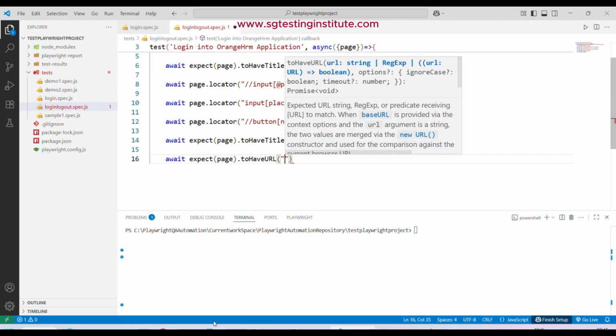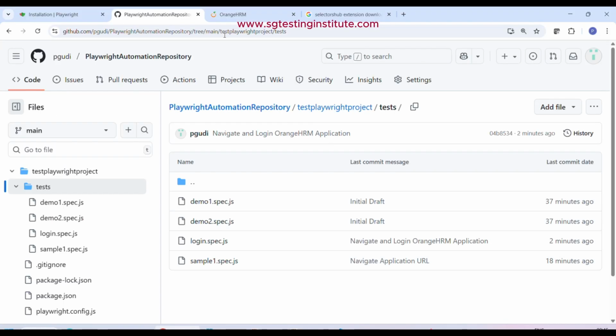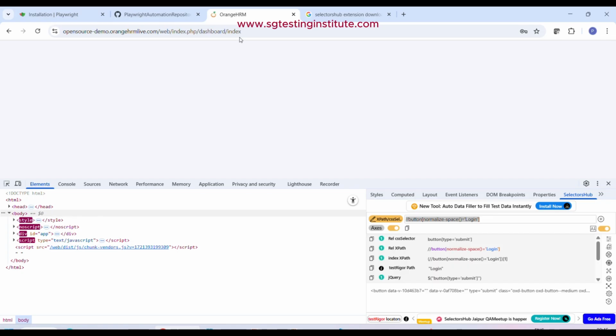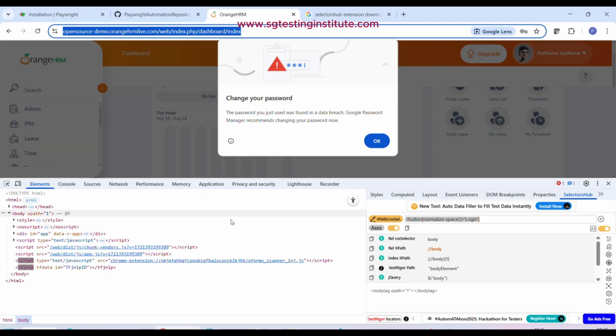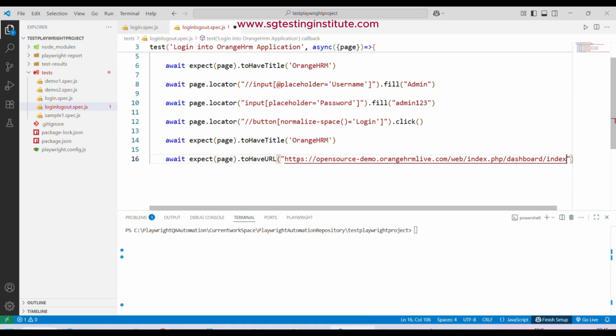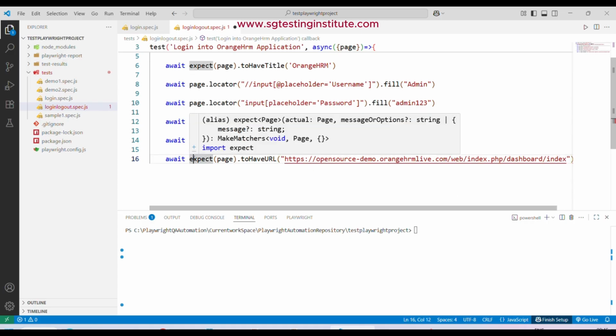So we'll go to our application. Here our application is available. Once after entering the username admin and password admin123, it has provided the URL. The same URL I'm going to provide here to make sure whether it is working fine, for the assertion purpose.